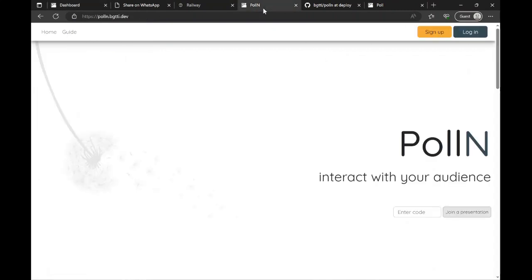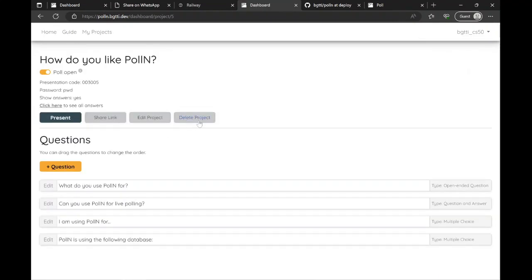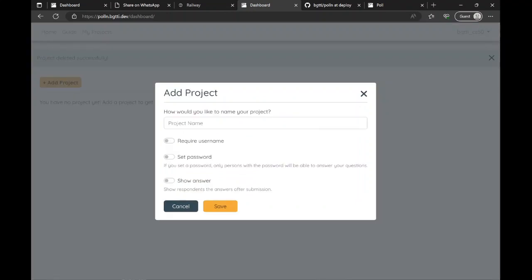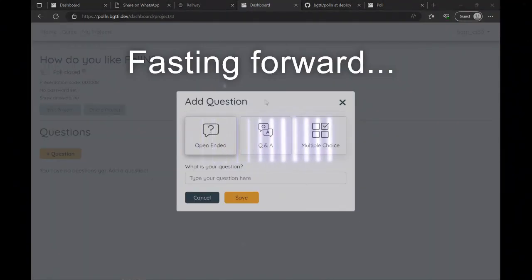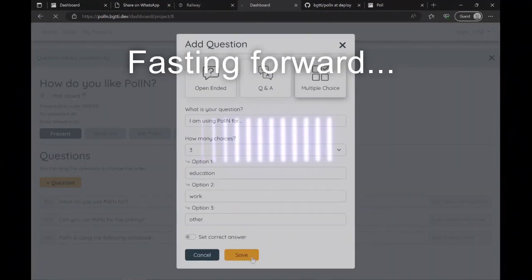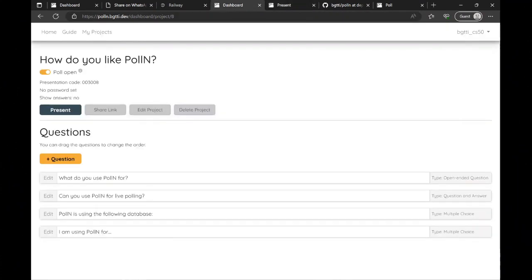I'm heading over to the deployed version where we already have our user and project because we were using the deployed database to store data. And I'm fast forwarding as I delete and recreate the project to get a new QR code that respondents would be able to scan in a live presentation. Here we go. When we present, the poll will open automatically.